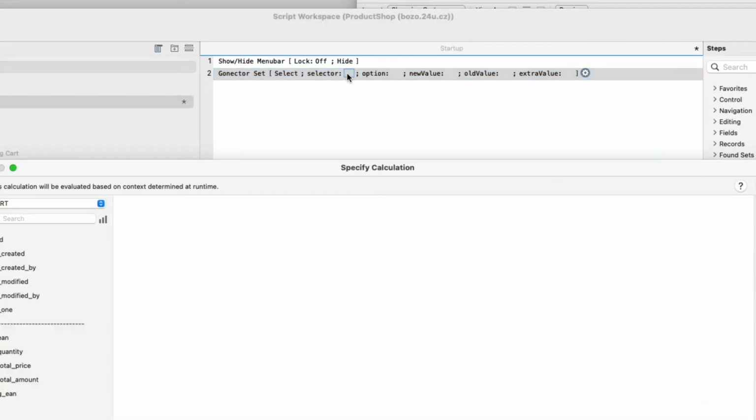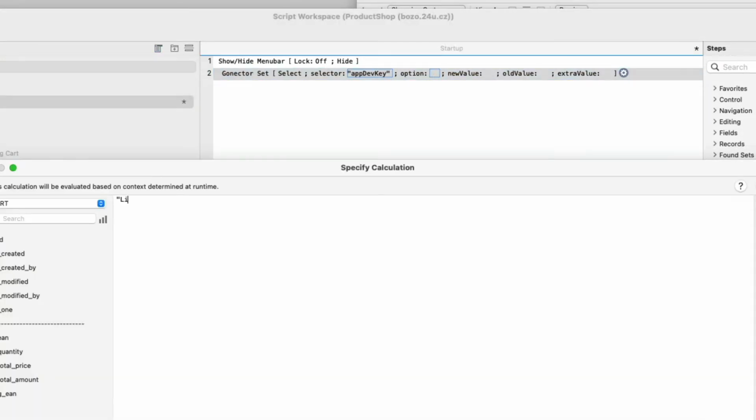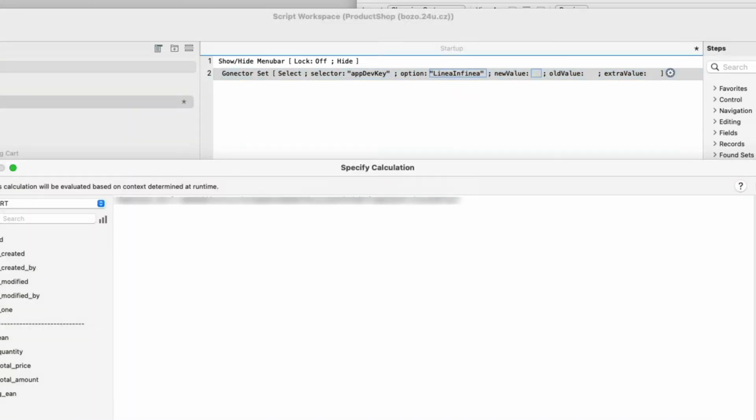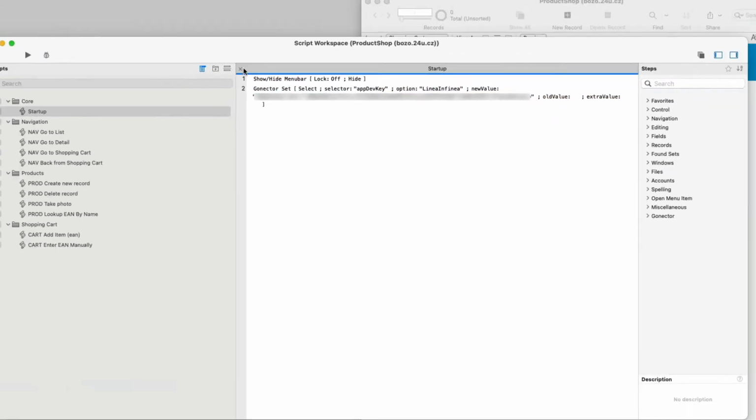I can pass my developer key to the plugin using the GoNectar set script step or function with the AppDev key as a selector and Linea Infinia as an option. The developer key goes to the new value parameter.